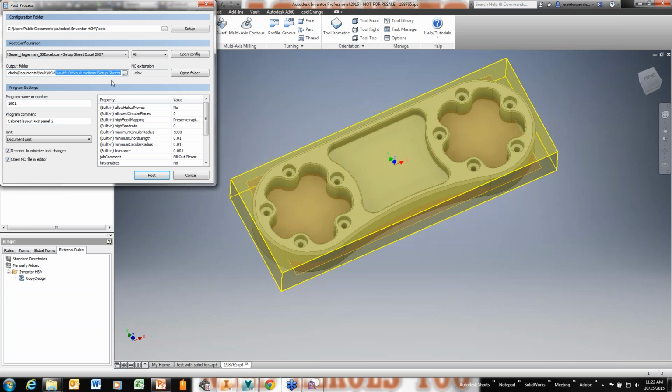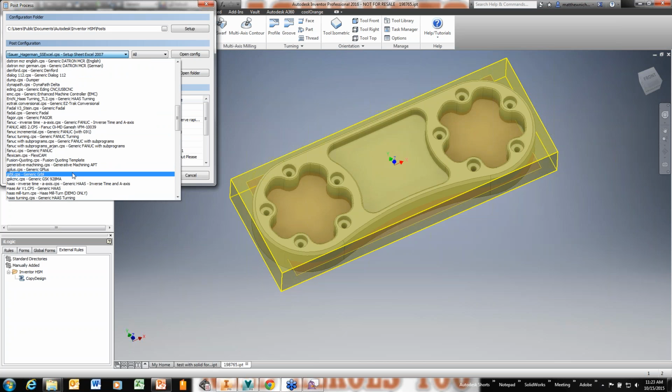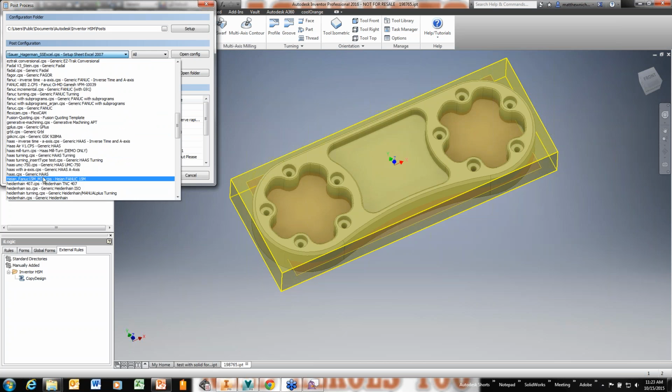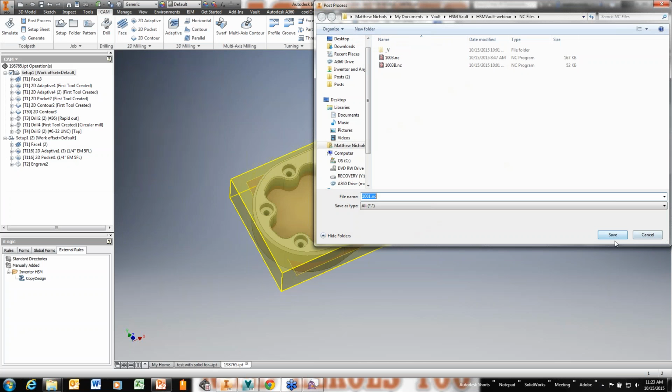So if you have certain locations that you want to post files to, those output folders are sticky to those posts that you're using. So if you want them to be in a certain location, that's how you can go about doing that. Anyways, back to our post. All right. Change my program. We're going to do 1001. Hit post.